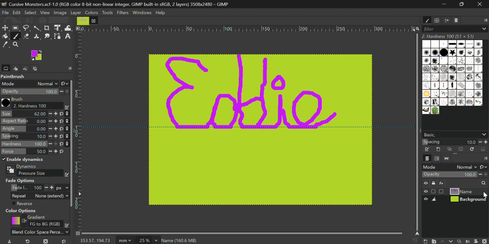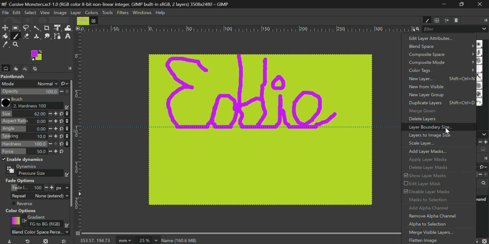Anyway, now I've got my name there, and what I want to do with it now is mirror that, which can be a little bit tricky, but we'll get there. So I'm going to right-click that layer, and then go up here.